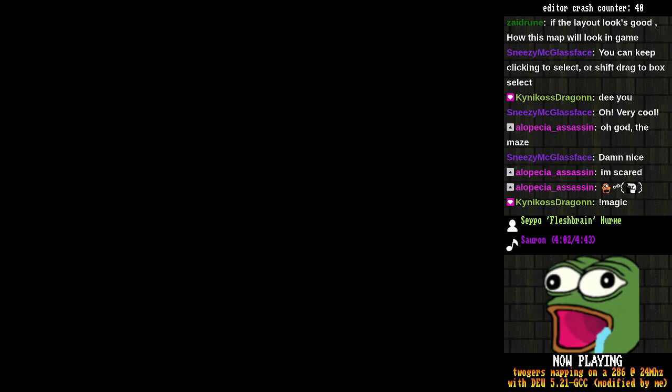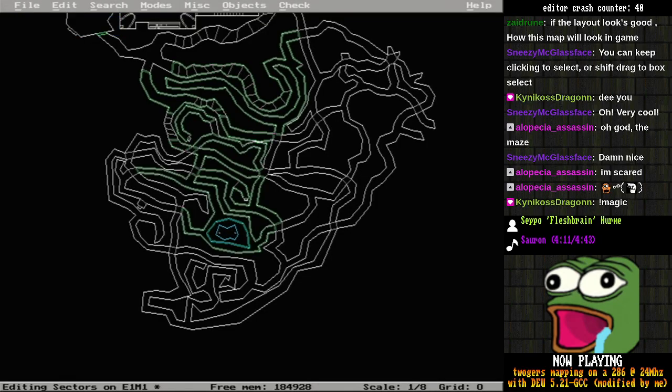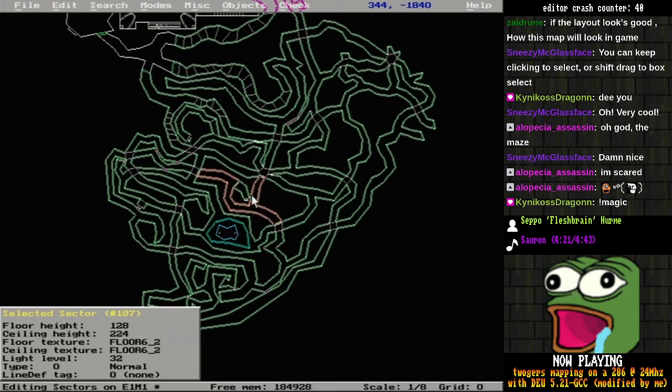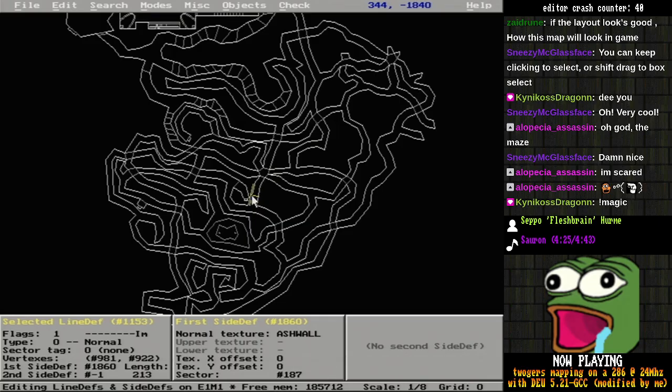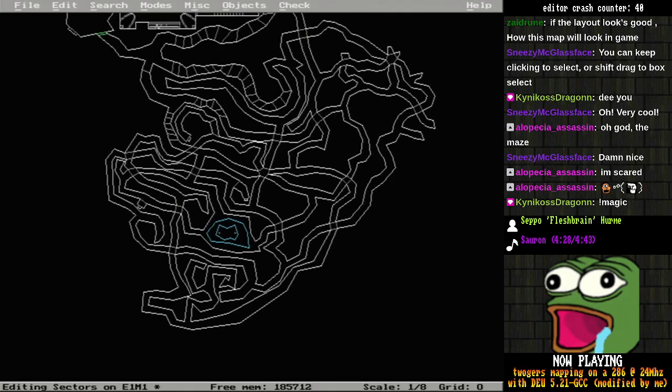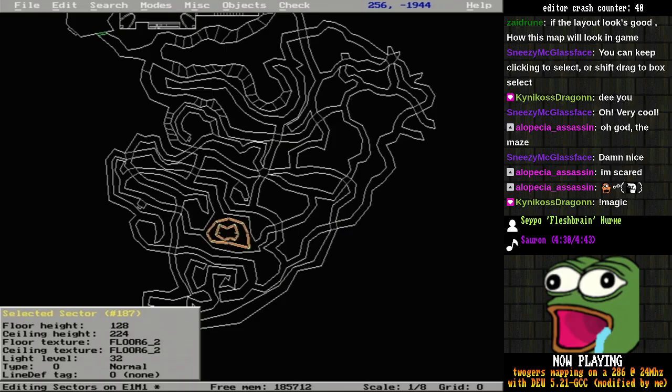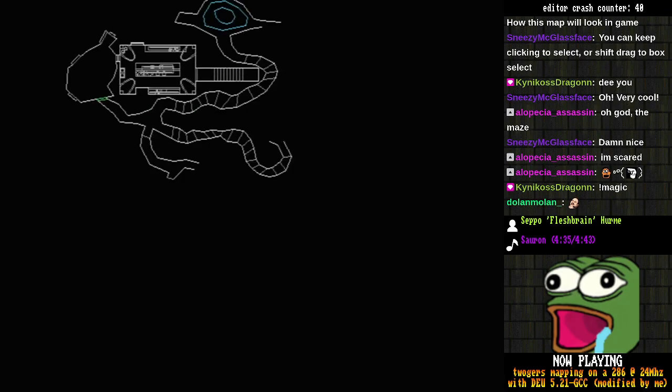Okay, so I'm gonna change the floor of all these to floor 6-2. There we go. That was the one thing I wanted to do. For the truly awfully monotone visual experience of having the floor and ceiling texture and also the wall texture being almost identical. That's what I really need in a maze. Especially a giant cave maze as well. Yeah, I like that.